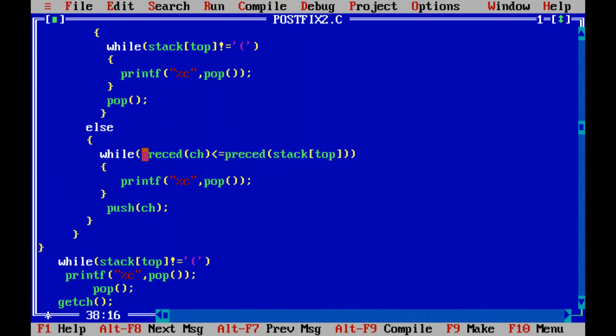Now we are comparing the precedence of both. Suppose the symbol or operator read from the infix expression is multiplication, and the operator on top of the stack, suppose it is an addition operator. So what will happen when you check this condition? You know that multiplication operator is having higher precedence, so it will not go out. It will not execute this printf statement. It will come out and execute this one.